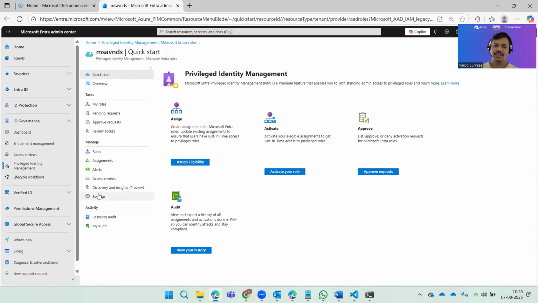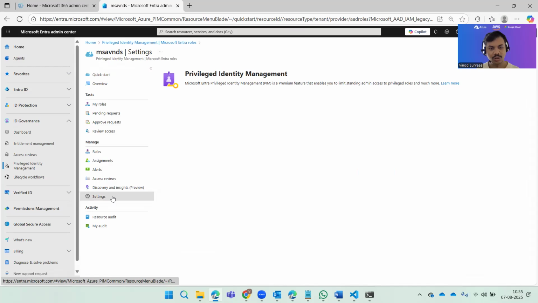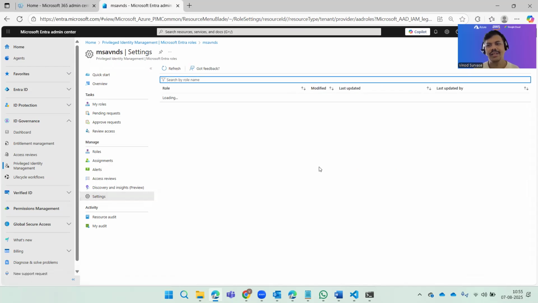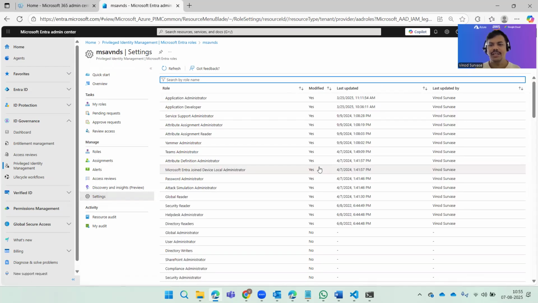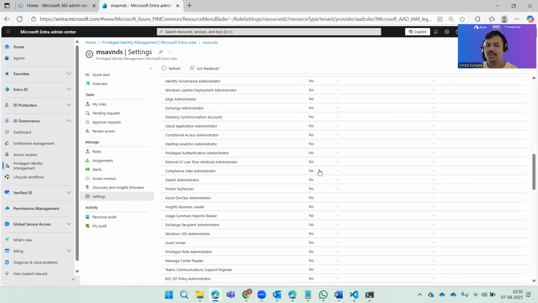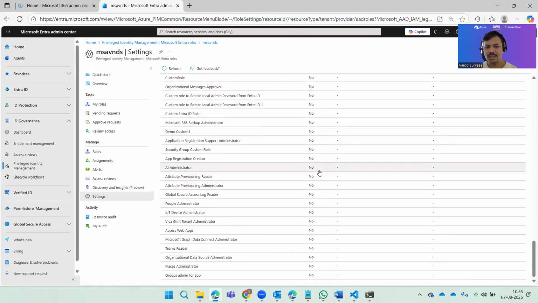So here's the settings option, which is very important to know and manage at the whole tenant level. And you would see there are a bunch of different roles. These are the default roles, and you would see custom-created roles as well. This last role here, you can see it is Groups Admin for App. That means this is a custom role that I had created before, right?